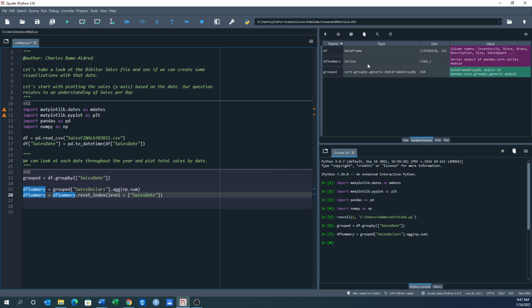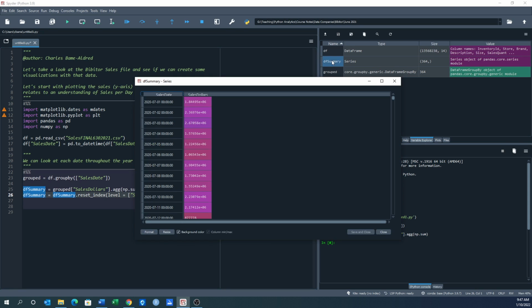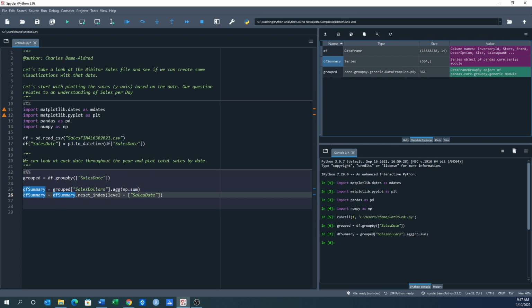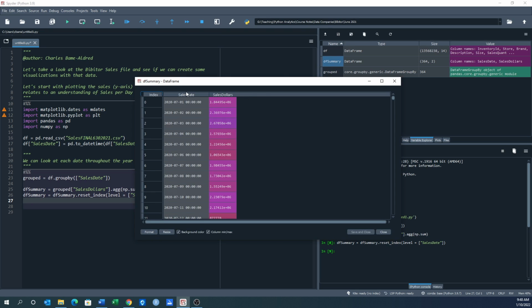So I have a series of 364. So let's take a look at what that looks like. Sales date is the index. So what I really want is sales date and sales dollars as their own variable. So I'm going to reset this. And now I should see two variables, right? So the two variables I see are sales date and sales dollars. And now each one of these has its own index. Okay.